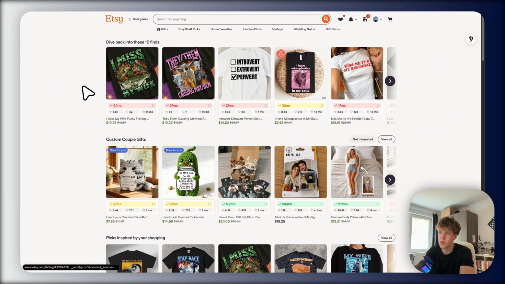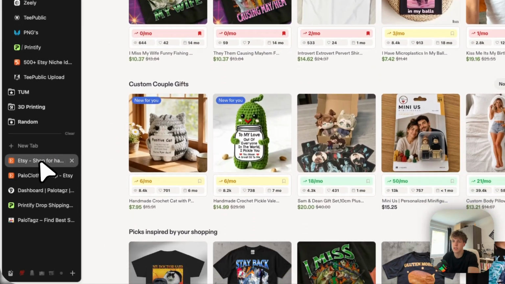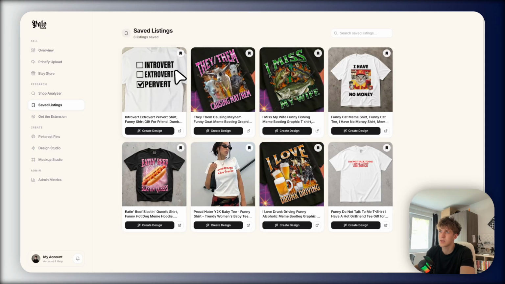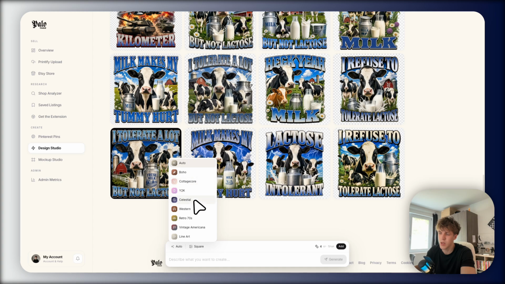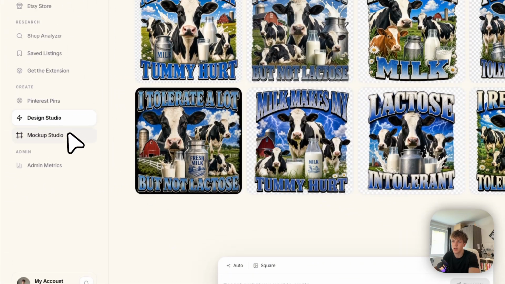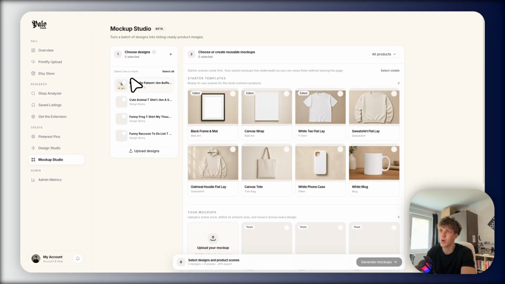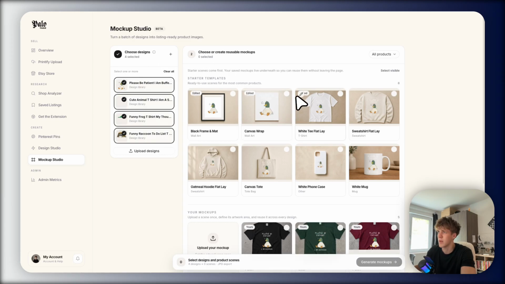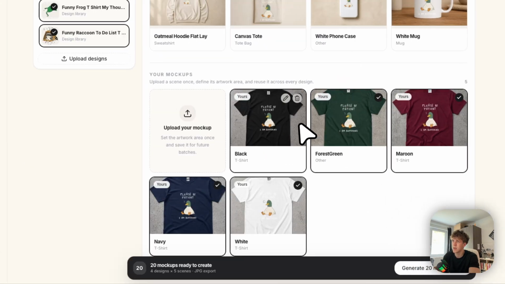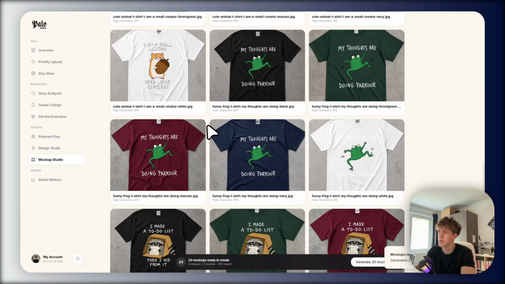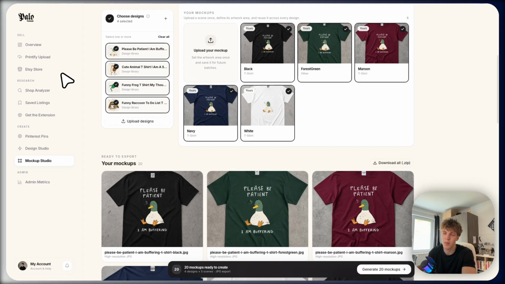And if you are logged into the Chrome extension, you can go ahead and save maybe the best performing listings you want to have a look at, and you can see them right here in the saved listings tab. On the design studio, you can go ahead and create new listings if you want, and you can also apply some themes which might be selling well on Etsy right now. And in the mockup studio, you can create your mockups. Just select your designs, and there are some starter templates, but I would recommend you to just create your own mockups and then just upload them. Select all, and we can easily create our mockups right here, download them, and again upload to the Etsy store.